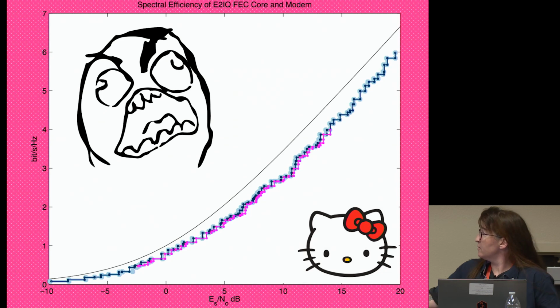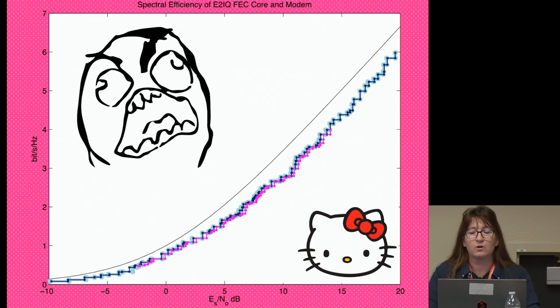Now, you can't go here, right? This isn't any good, even though it'd be great to have maximum bit rate at maximum SNR. You have to stay in here. But that's okay, because that's where Hello Kitty is.